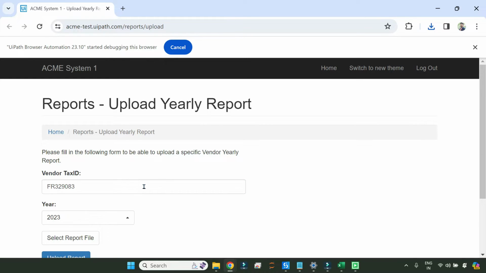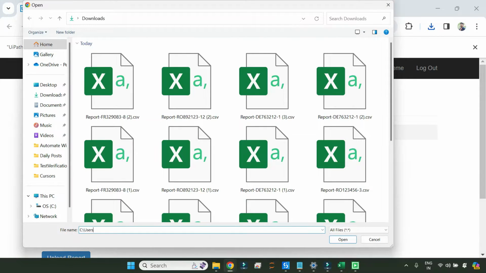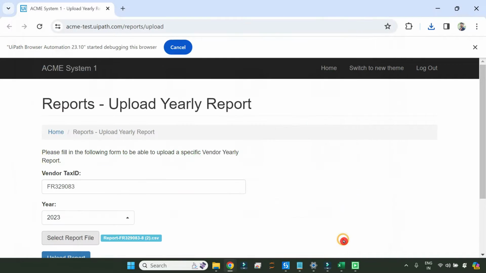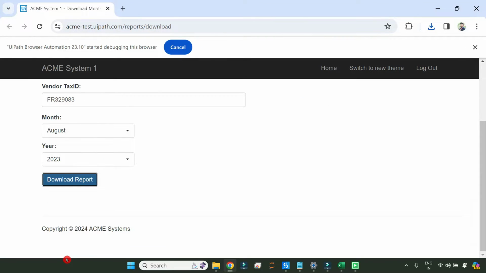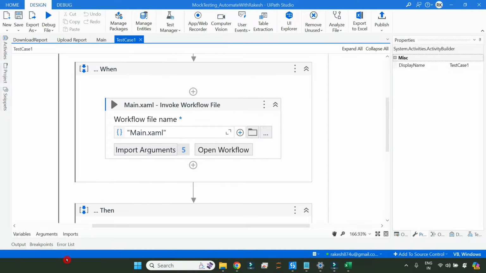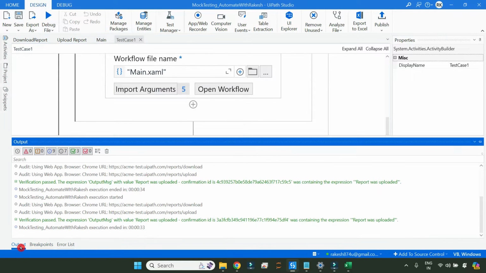Now look at it. You are spending a lot of time downloading and then uploading, downloading, then uploading. So it took some time. So what we will do, we'll compare that entire time. So now the report is uploaded successfully. Now for 3 different vendor tax IDs, this process is complete. Now let's see how much time this process took.